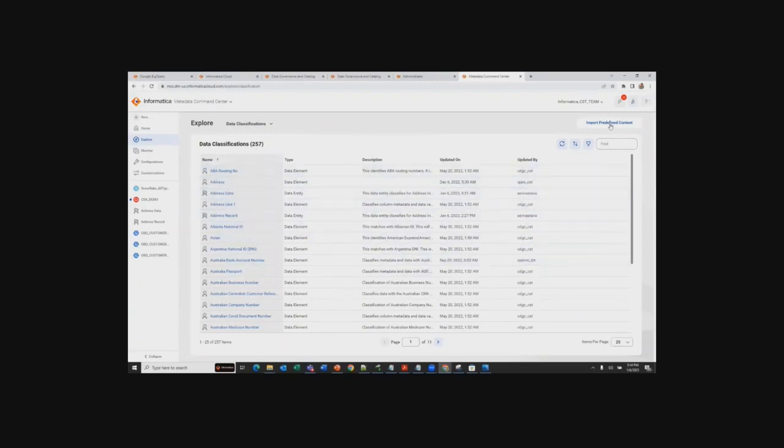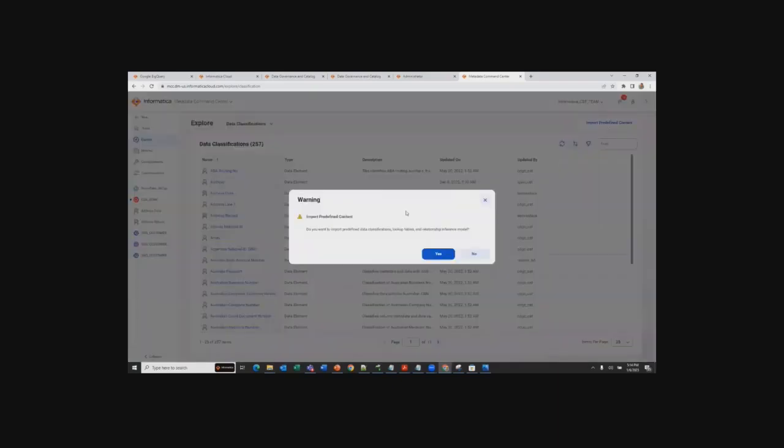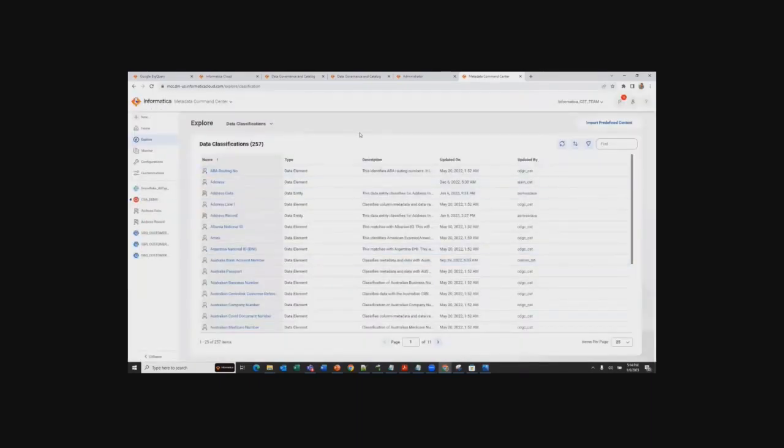And this is how you can import the predefined content. When you click on import predefined content, Secure Agent will make a connection to Informatica Cloud repository and bring any new data domain, data classifications created. So this means it's pretty seamless and you will always be in sync with what we are creating on our end.